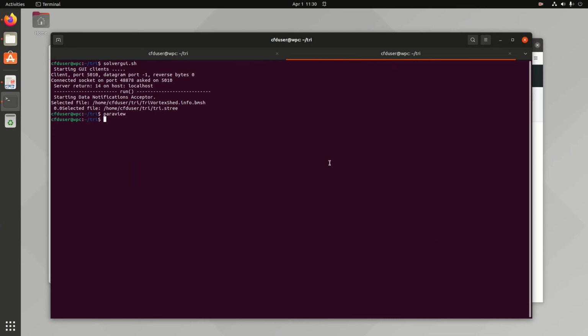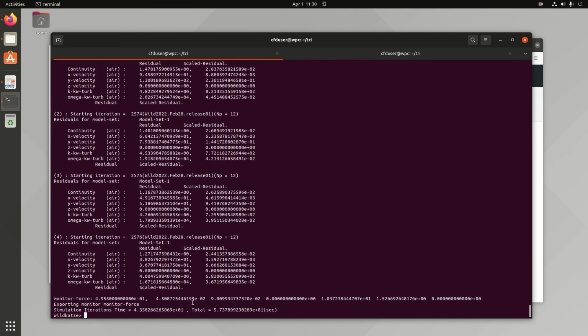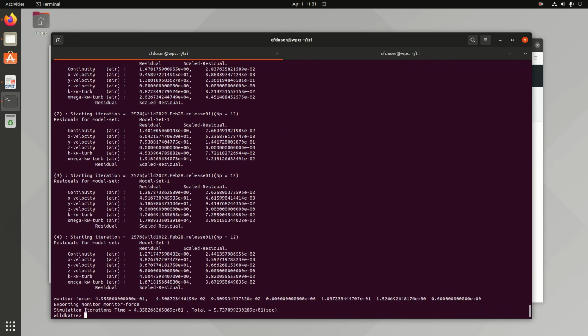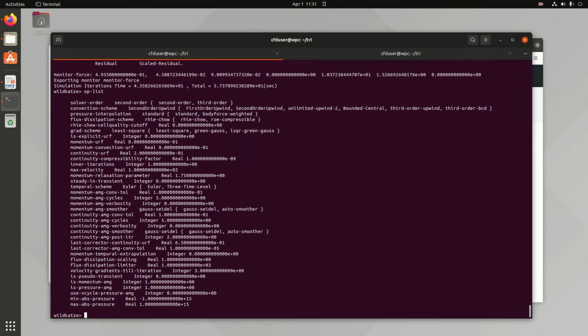So for that, I would do touch Wildkatze dot pause. So I create this file Wildkatze dot pause, and when this file is there, the solver will pause. I should remove this file before I continue, and I remove it. And now we are here. I can say OP list, and we are still in the flow model setting.